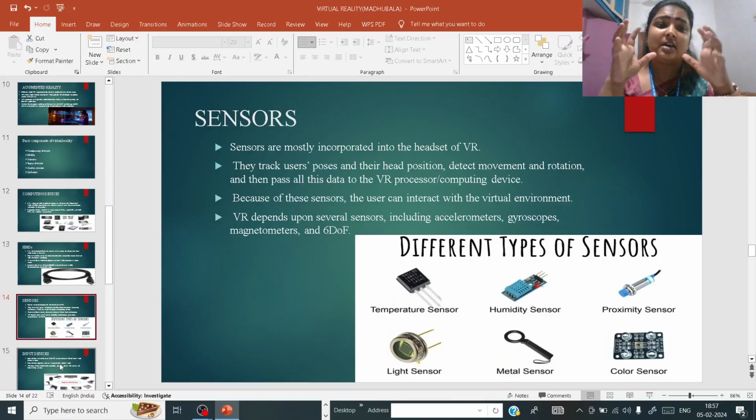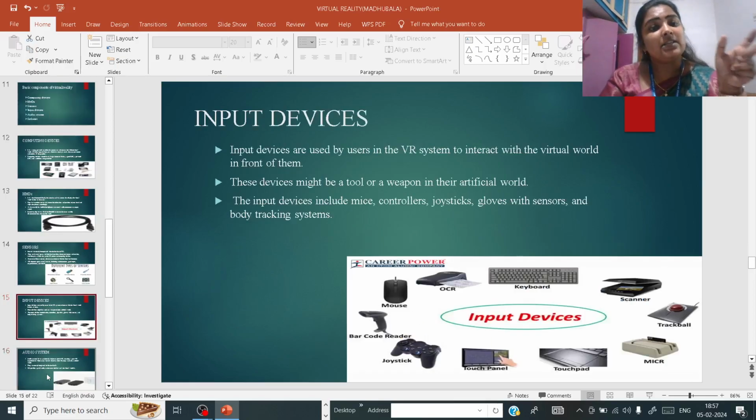There are several sensors, including accelerometer, gyroscopes, magnetometer and 6DoF. Those are all the different types of sensors used in this particular part of virtual reality. Next, input device.